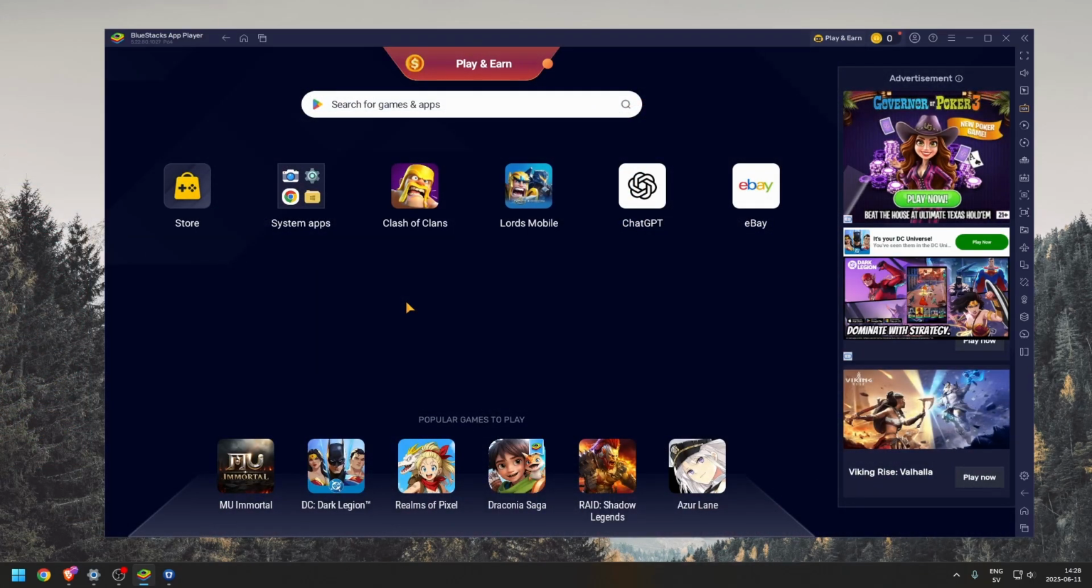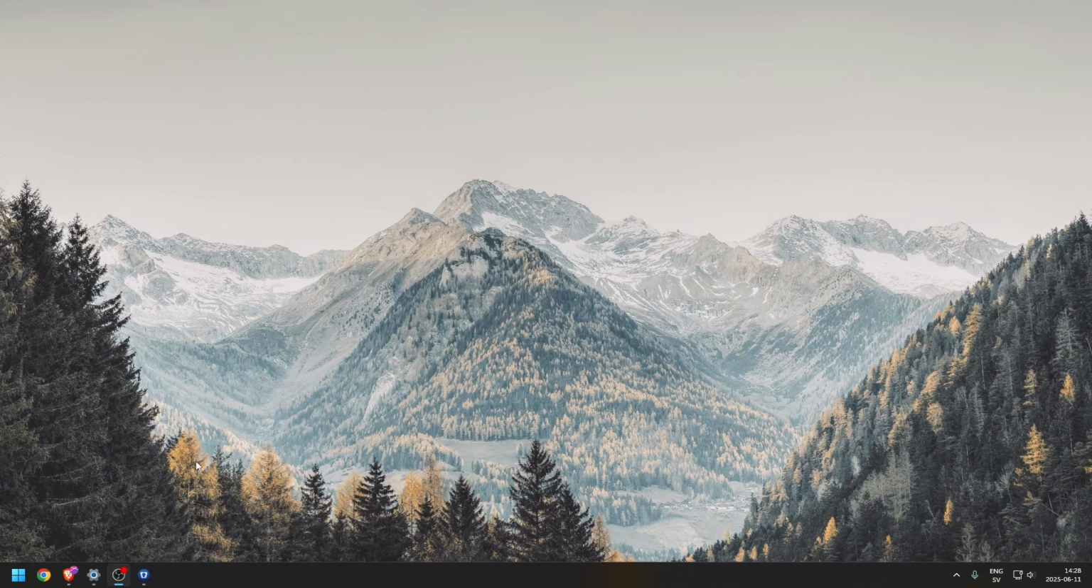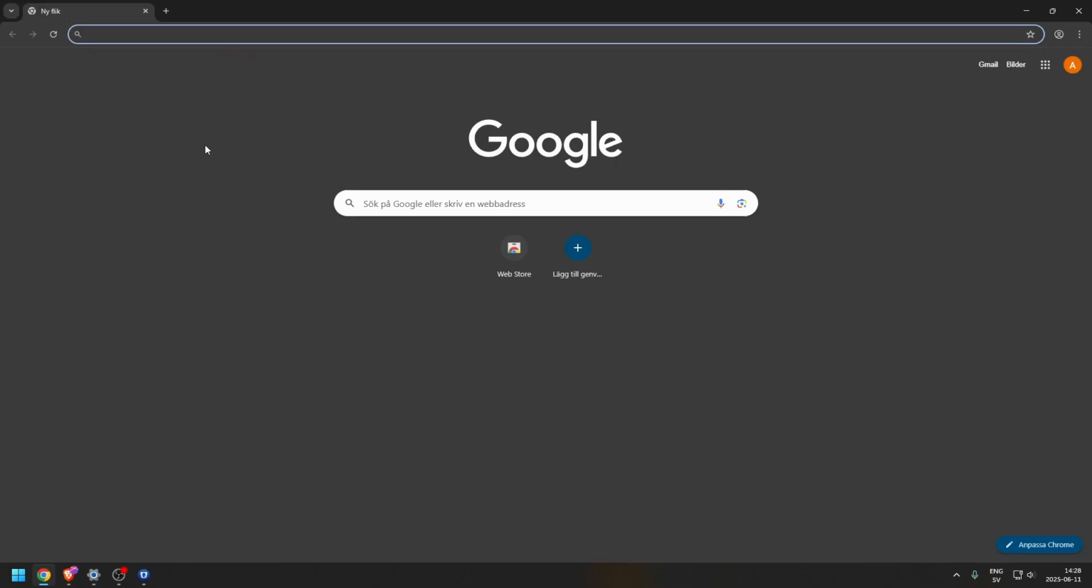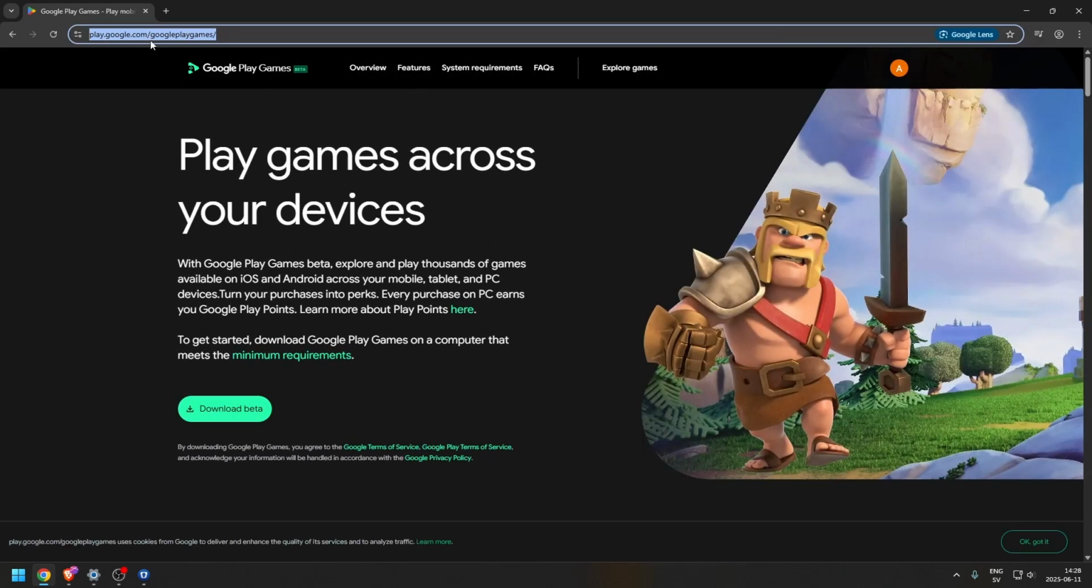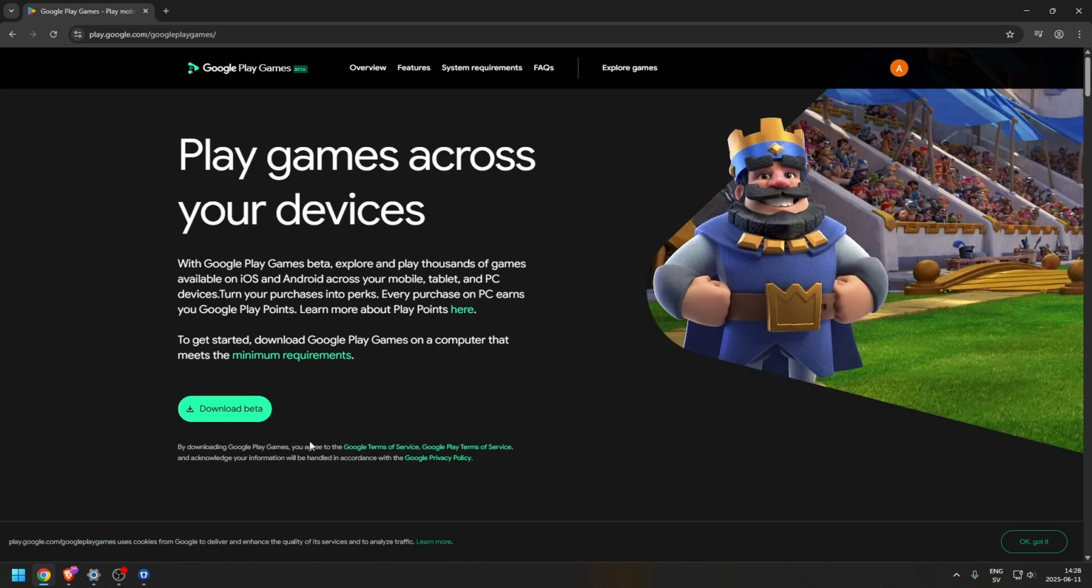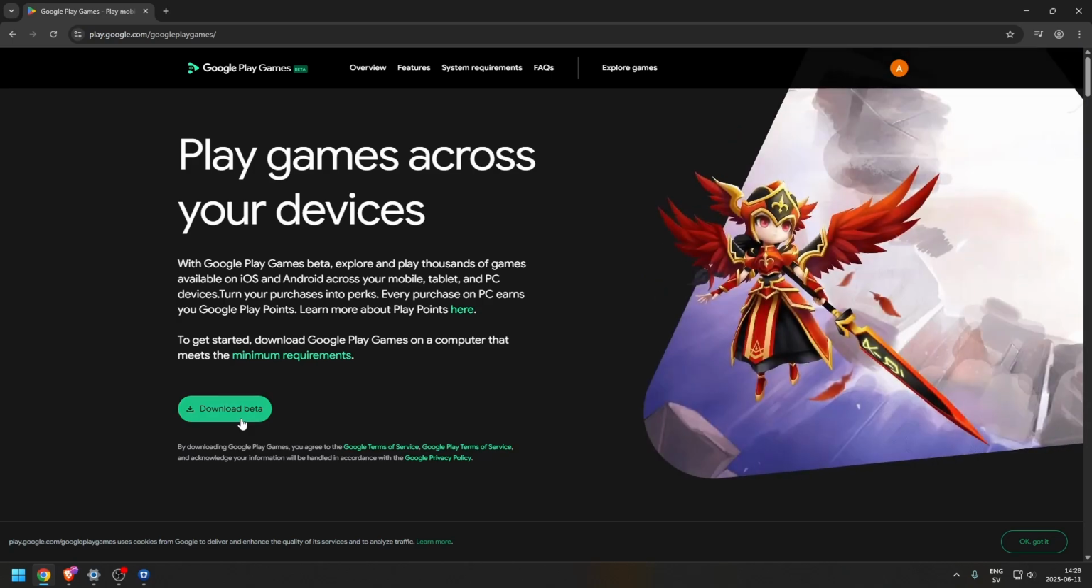So now I will go into showing the other way to play Android games on your PC, and that is by using the Google Play Games app for Windows. You can download that by going to play.google.com/Google Play Games, and you will be taken to this page, and here you can download the beta version of Google Play Games for PC.